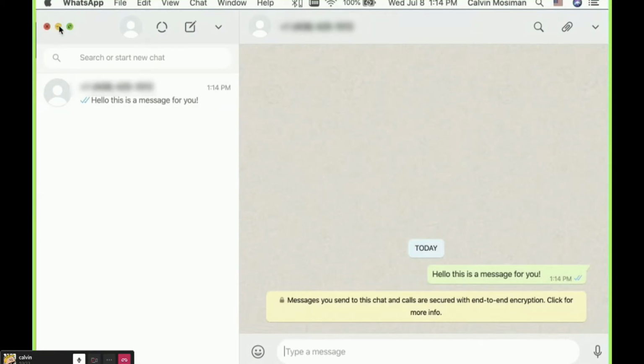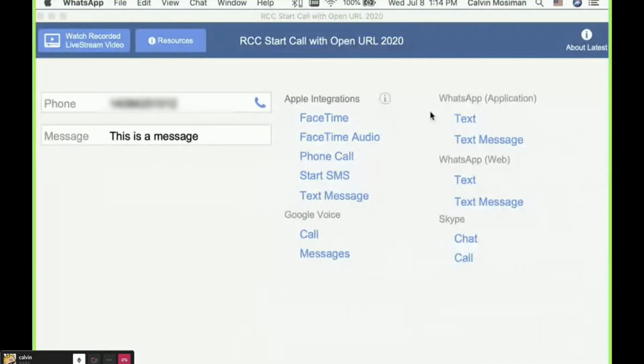Is that an SMS then? It sends that out, or they have to have WhatsApp on their phone, right? It's WhatsApp to WhatsApp, right? Yes. This phone number is attached with my WhatsApp account, so it goes through WhatsApp right there. Okay, so can you make a call out of this?